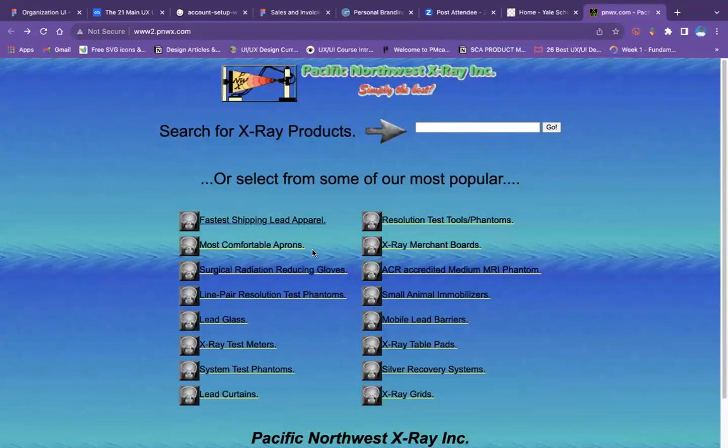And even up to the icons that are close to the text, all of them are the same, which in some cases may be an issue because some people may want something different. For example, they want to get lead glass, and because the icon is the same as lead curtains, they skip lead glass and click on lead curtains.